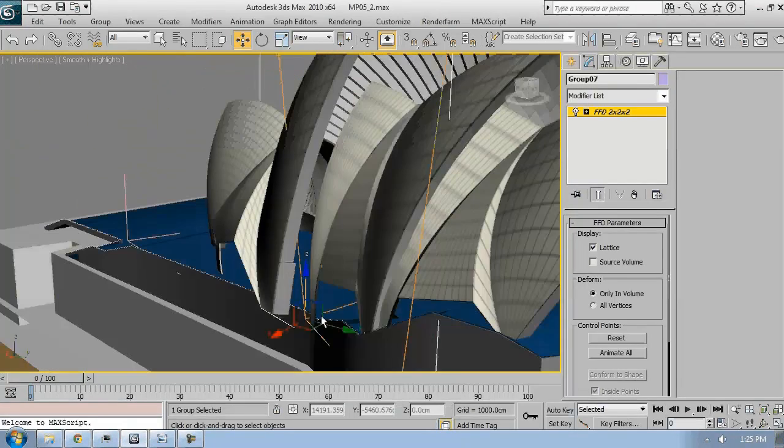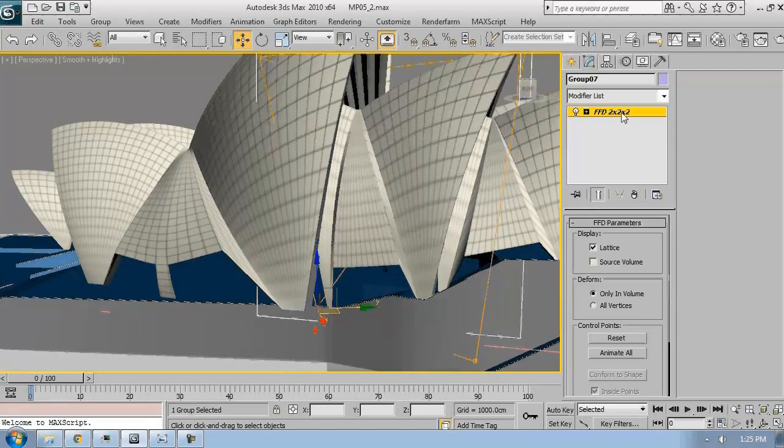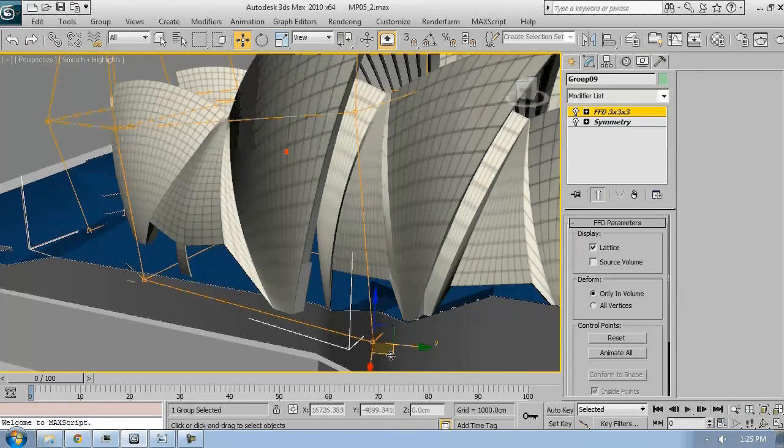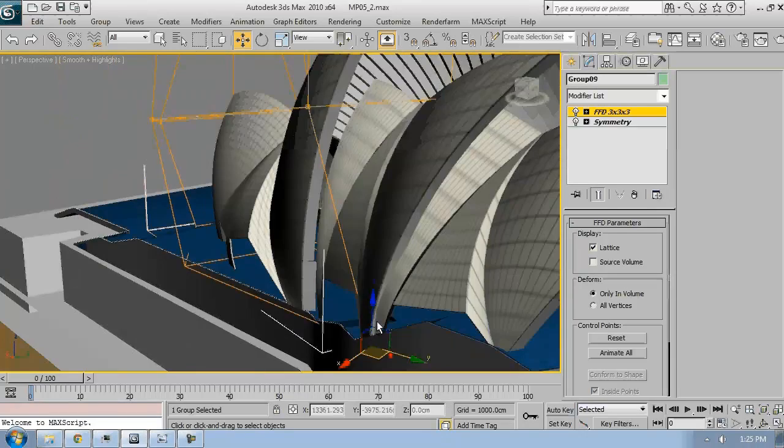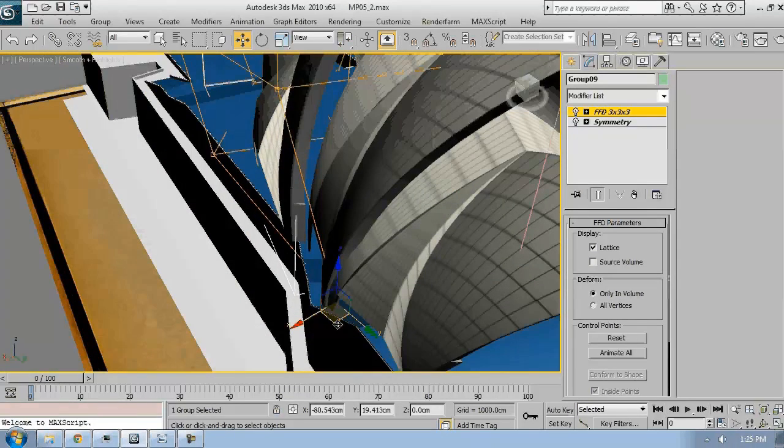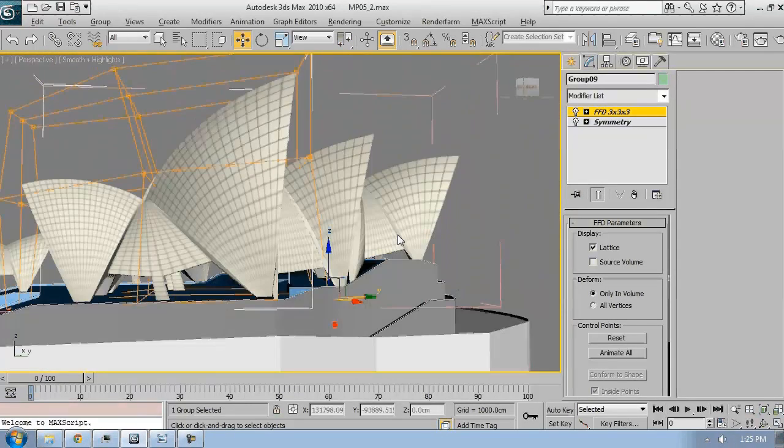Now, as you can see, I've used different FFD modifiers on different shells. I used an FFD 2x2 on small ones, and on this big one it's a 3x3.